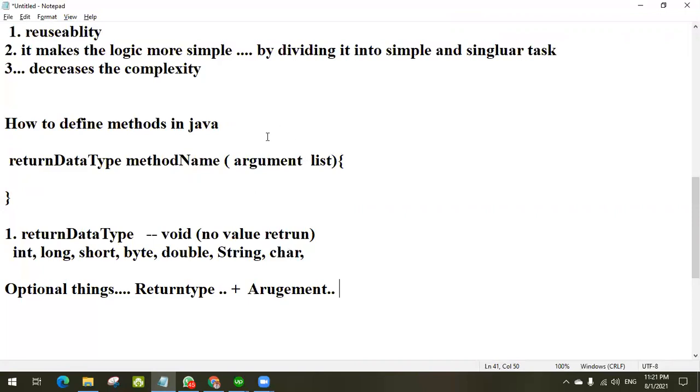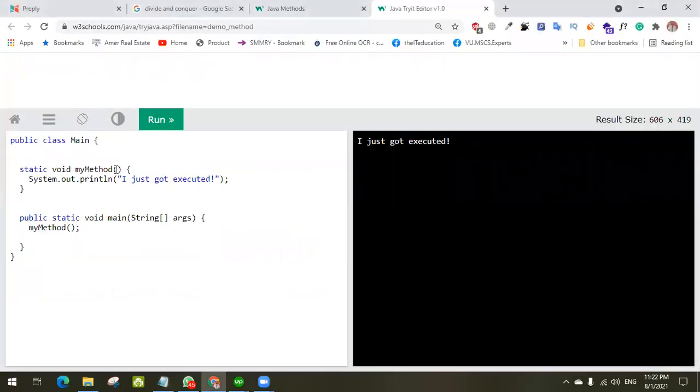Arguments are also called parameters. These are the same words, arguments and parameters. So what are the two things to memorize? Number one, we define the return type. If we are going to define a function which will return nothing, then we will type void, which means nothing. And similarly, if a function will not accept any value, then we will leave the brackets empty, meaning this function will not accept any argument.